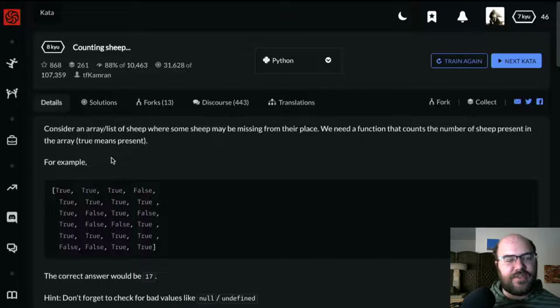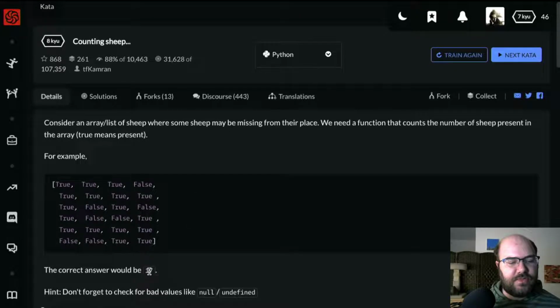In this video, I'll present my solution for the Codewars Kata counting sheep. The challenge says, consider an array list of sheep where some sheep may be missing from their place. We need a function that counts the number of sheep present in the array. True means present. For example, true, true, and so on. The correct answer would be 17.